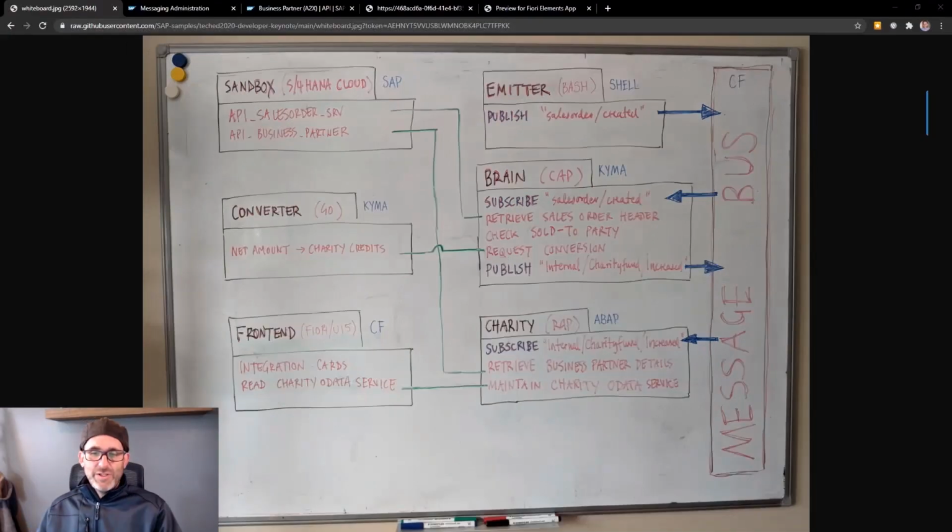Okay, so thanks, DJ. So basically, we're going to start in the message bus here, and we're starting at this blue arrow. This is where we're now moving into the ABAP environment, more specifically the SAP Cloud Platform ABAP environment, also known as Steampunk. So the first thing we want to do is take a look at this webhook subscription that we're subscribing to this particular topic, internal charity fund increased.